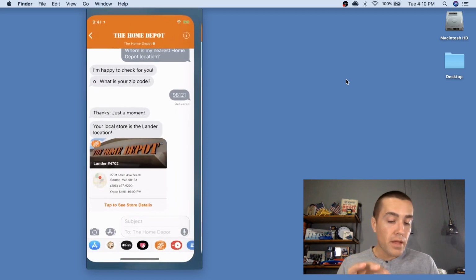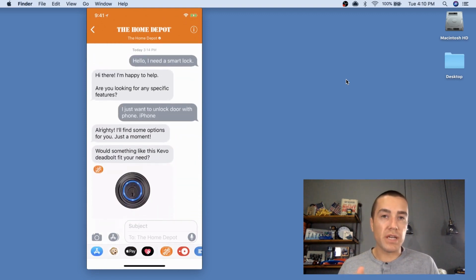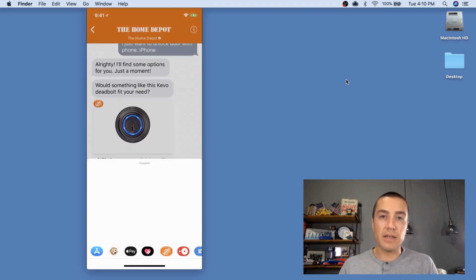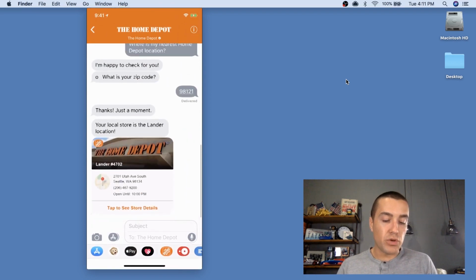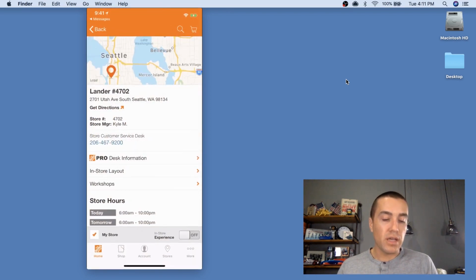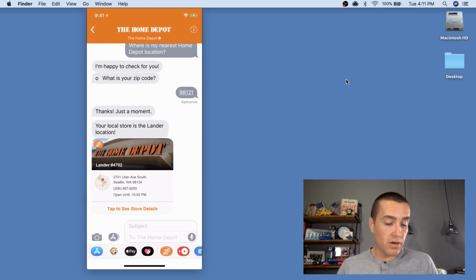So again, Home Depot is using kind of a blend between their mobile messaging and their app, essentially using mobile messaging to push people eventually, whether it's to purchase a lock like clicking here, or to send me to a specific location. It's using their app. So it's kind of a hybrid of mobile messaging, their business chat messaging, and their mobile app. So really cool experience here.